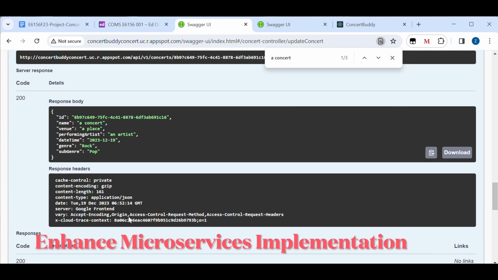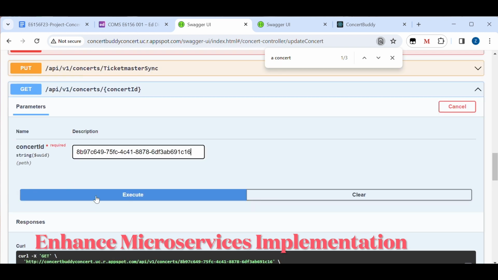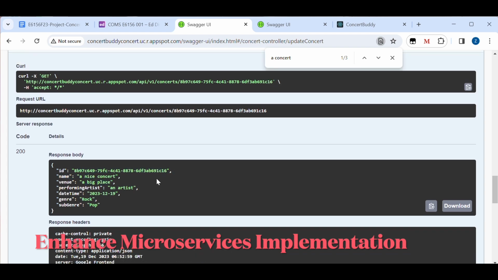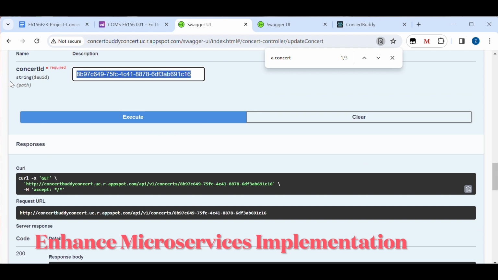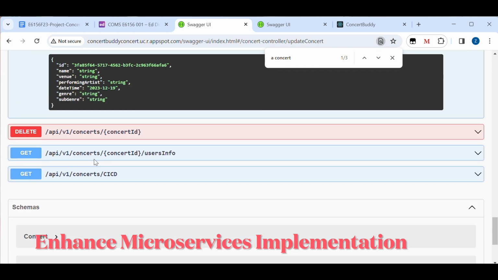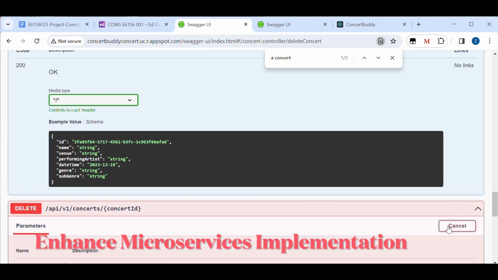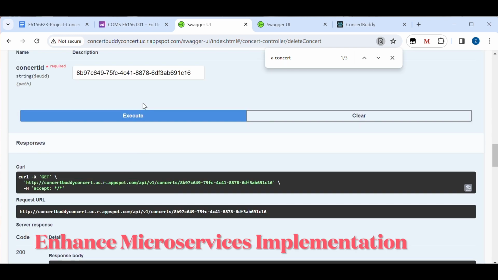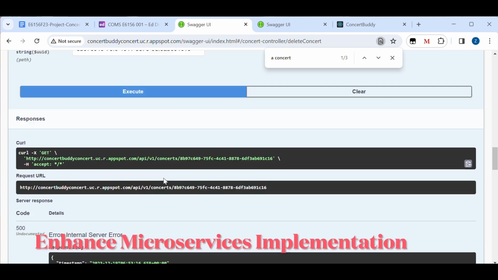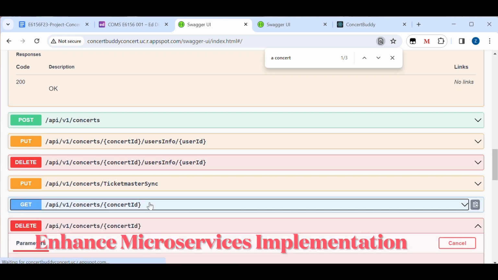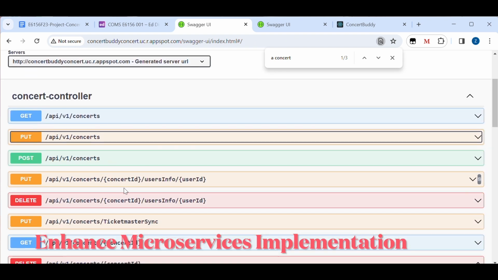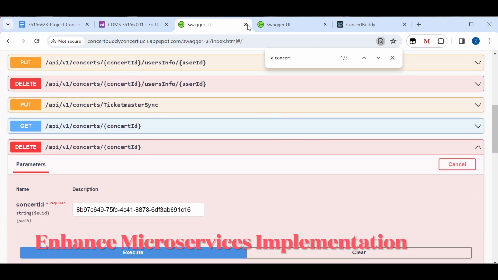We view this concert again. Big place, nice concert. Saw the new information. And of course, we can delete this concert using the delete API. And if we get it again, it's an error because it no longer exists. Okay, that's it for the concert microservice.